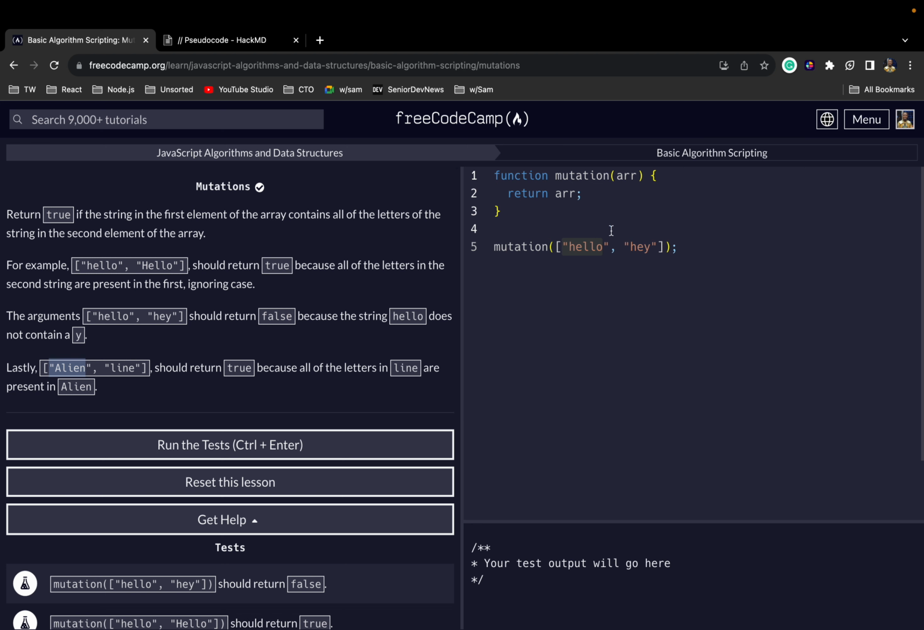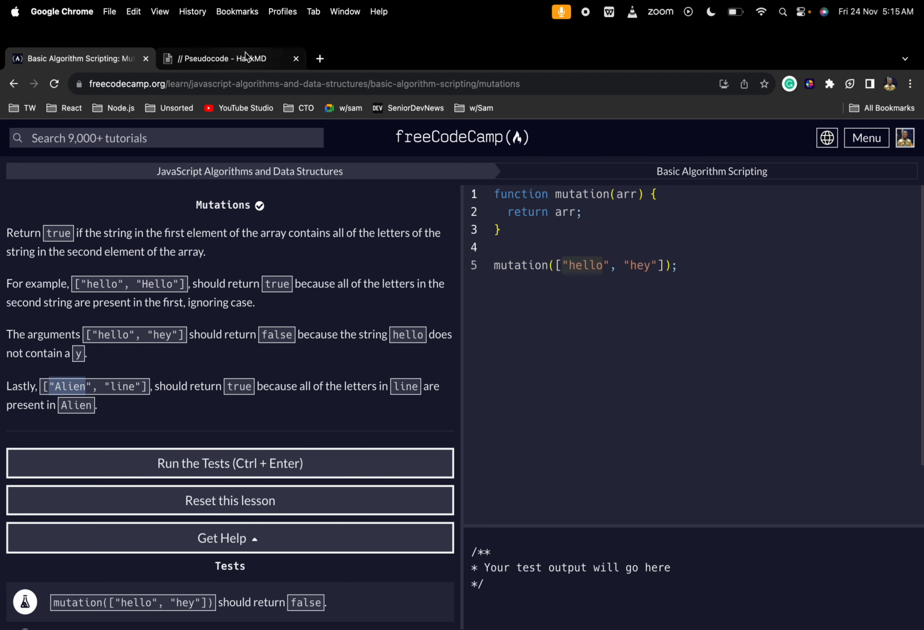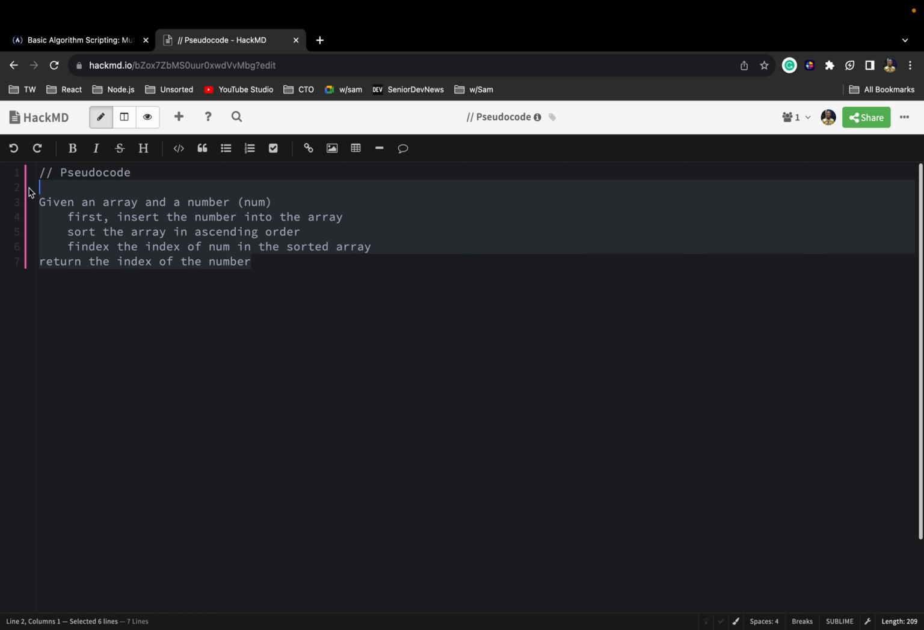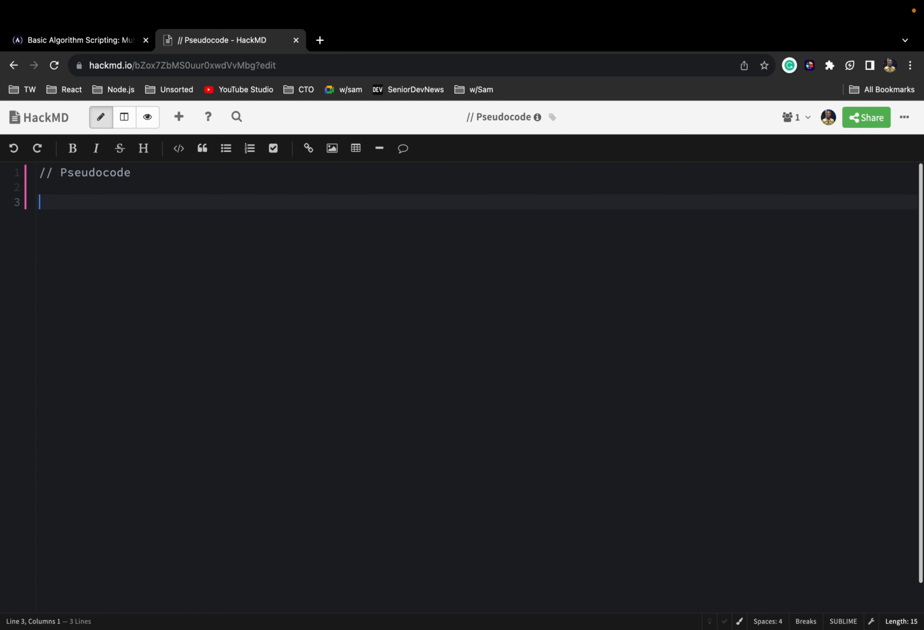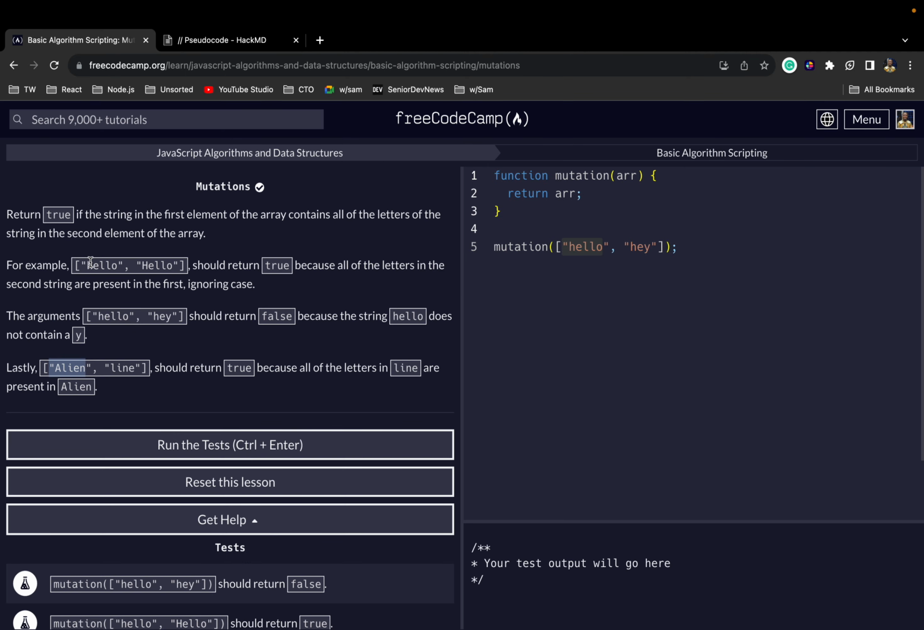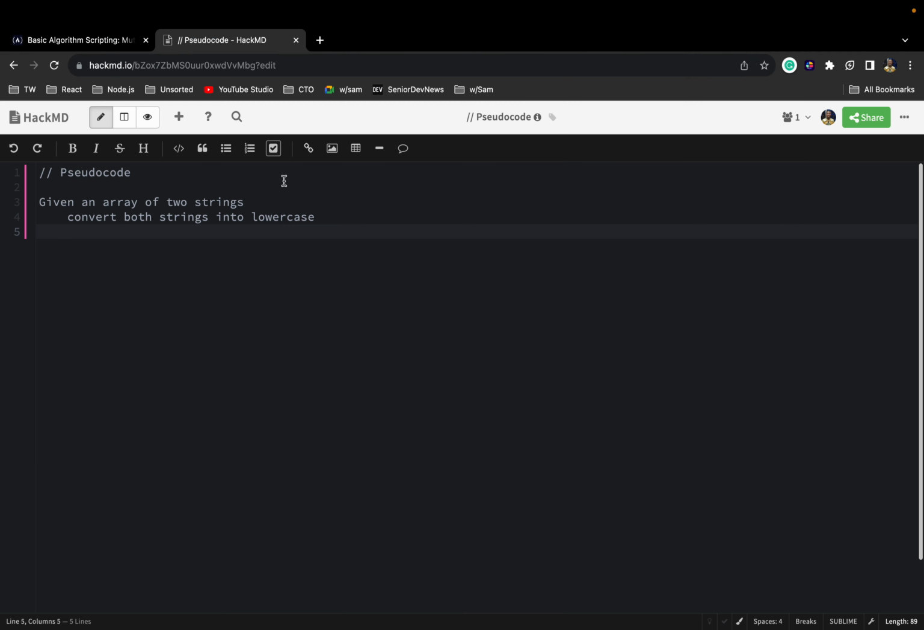All right, so now that we understand, let's do some pseudocoding. I'm going to clean this up from the previous challenge. Now, given an array of two strings, that's what you'll be given. First, let's convert both strings into lowercase. Now, this is important because we are ignoring case. Here we have capital H and small h, but we are ignoring it. We don't want that to matter.